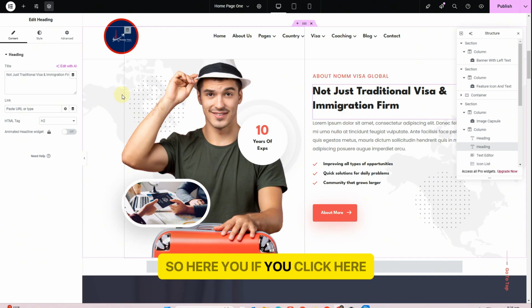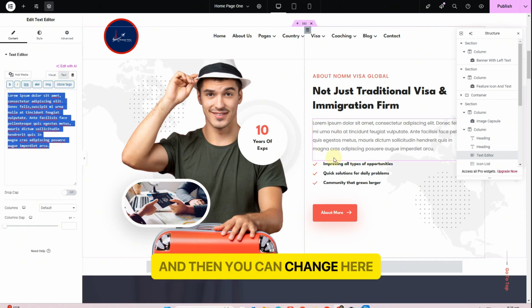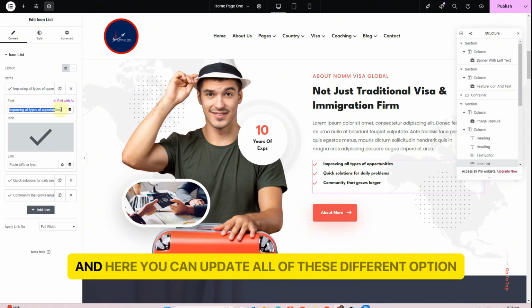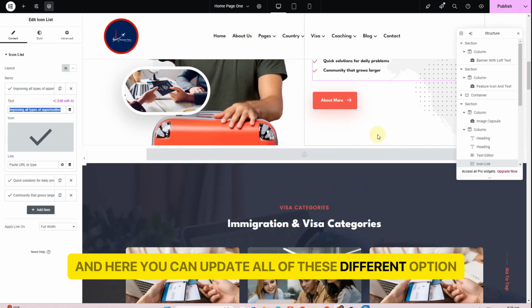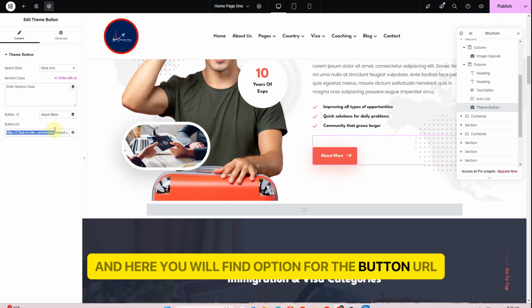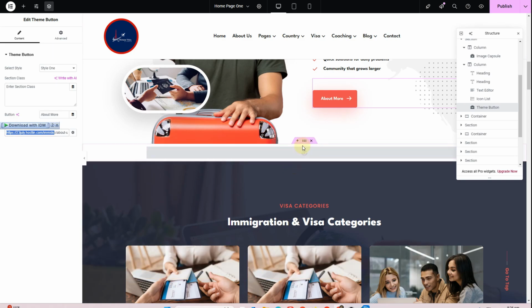So here if you click here, you can change the content, and if you click on this excerpt, just click on this text block, and then you can change here. These are the bullet points. Just click here and then expand this, and here you can update all of these different options. For the buttons, just click on the button, and here you will find the option for the button URL, and then here you can add the URL for the button right there.